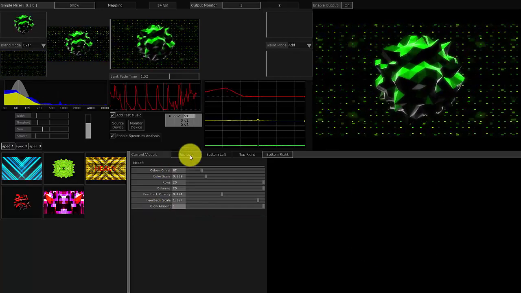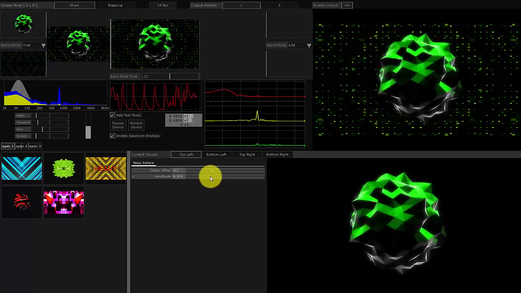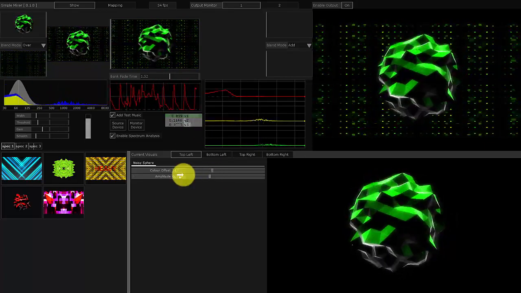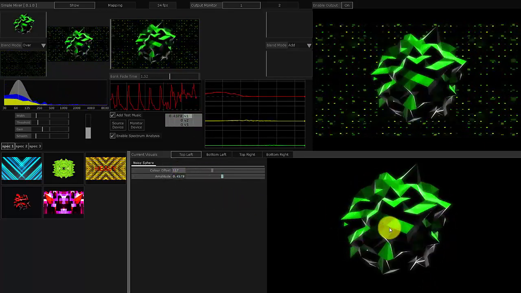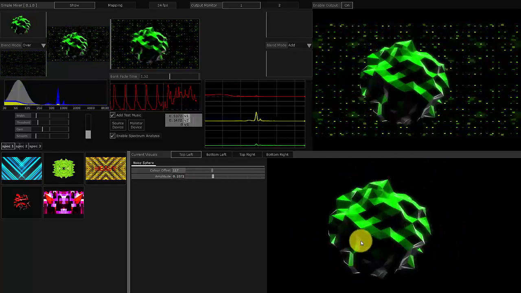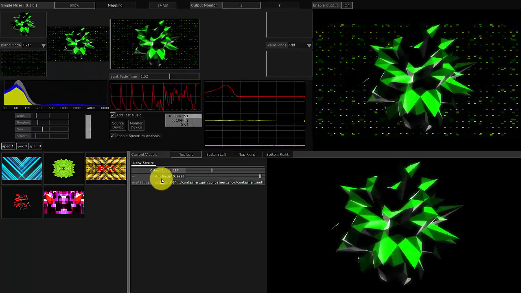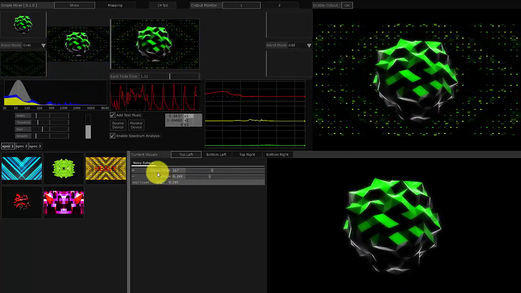Let me just go to my top left. I'm just going to have to go out and in again. If I do it to the amplitude of the sphere, then there we go. We've now got an audio active sphere. We can move around it in real time. We can pan and do all that kind of thing, and it's going straight to our output. And if I want to turn it back off, I can just go back in.